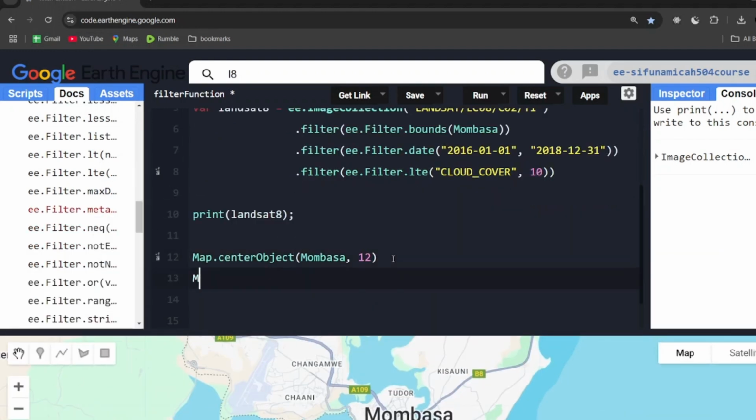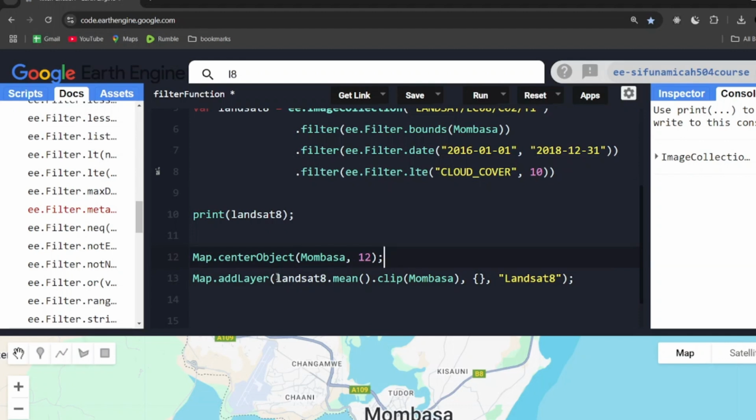The next thing is to add the layer. So I say Map.addLayer, and the layer is Landsat 8. I copy this, paste, then I say dot mean. I just want to get the mean. Then I say dot clip, and we are clipping this to our area of interest, that is Mombasa. Then we need to pass in the visualization parameters, which I'm going to leave empty, and then the name of our layer. I say Landsat 8, like this. Then I need a semicolon here. I'm going to click on save, and then run the code.